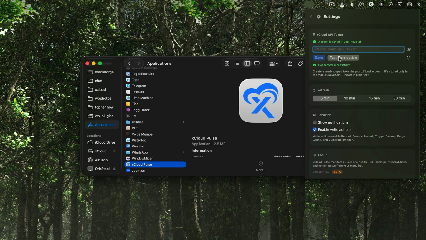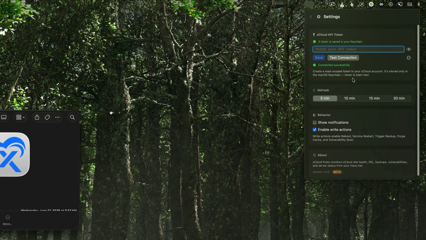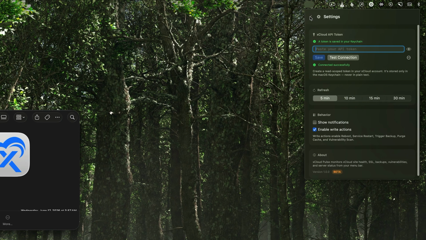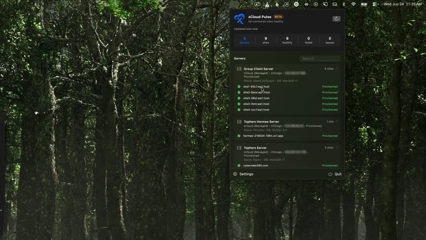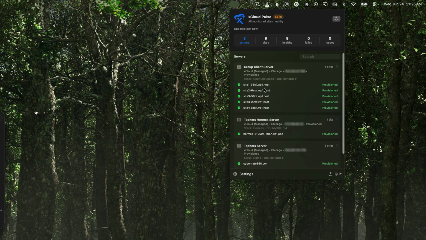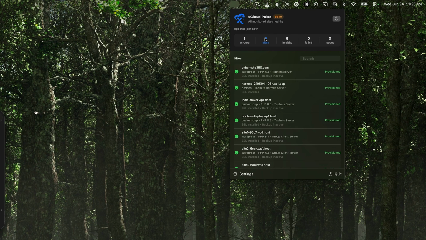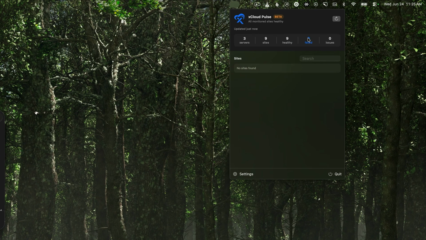So let's come back here and put in our API token, and click Save, and then Test Connection. Connected successfully. So I'm in the settings here, and you can set it to refresh 5, 10, 15, or 30 minutes. You can ask it to show notifications, and you can enable write actions. But let's go back and see what we have here. So this shows all of my sites. Here are my servers. I can view only sites. I can view sites that are healthy, sites that have failed, and issues.